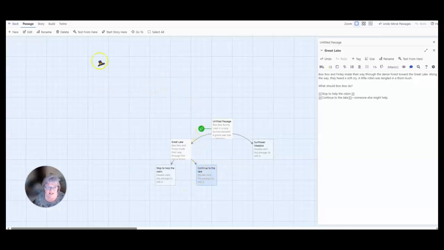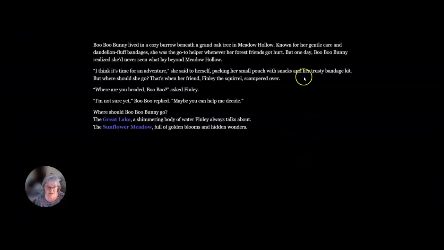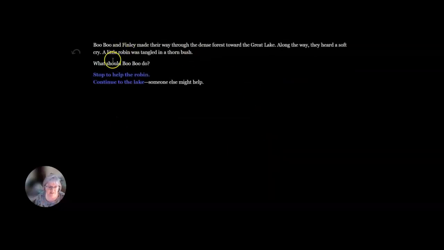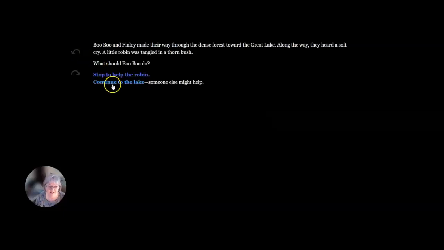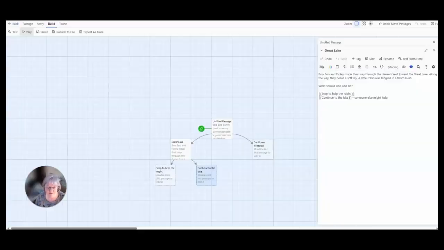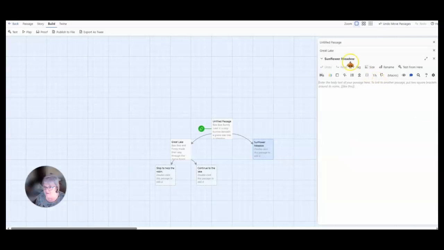Let me show you how you can test it. You can use the test from here, but we want to start at the beginning. So if we go to, I always have to check, build. Yes, we can play. So when I click play or test, basically the same thing. Here's our story. Boo Boo Bunny, blah, blah, blah. Great Lake. Click on that. That's the only one we've done, so we'll click on that one. And Boo Boo choices, we've got them, but we didn't finish them yet, as you know. We can go back and continue here. Or let's just go back to our building, you can see. And we can do the same thing over here. We'll go to Sunflower Meadow. See how it opens up?